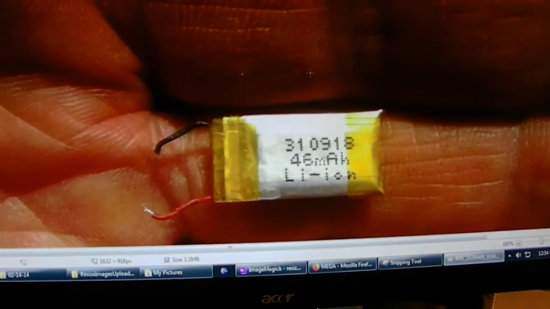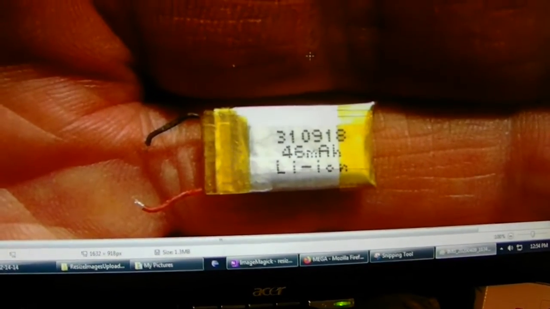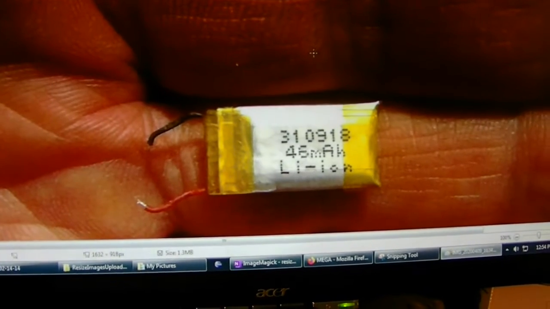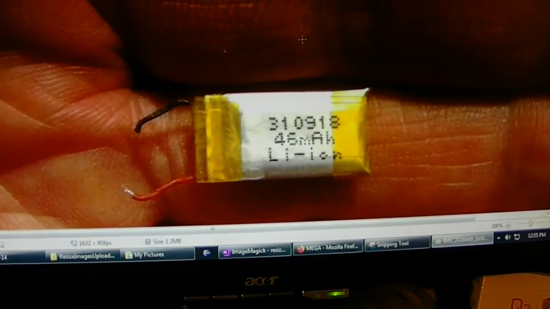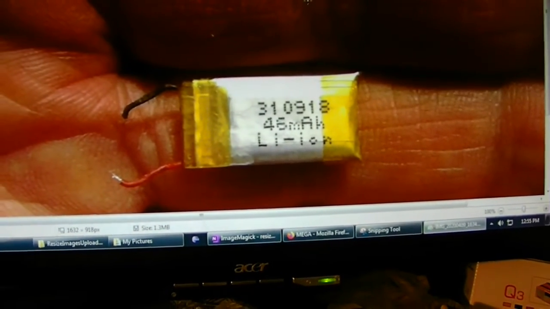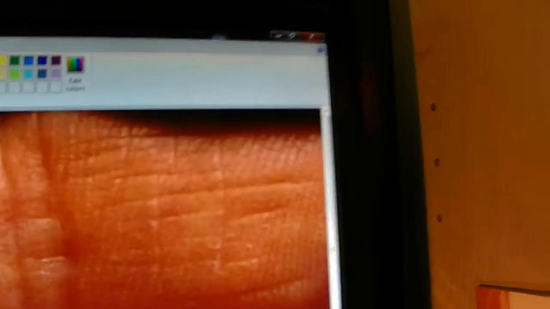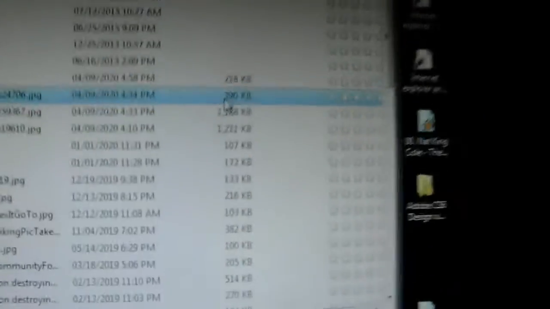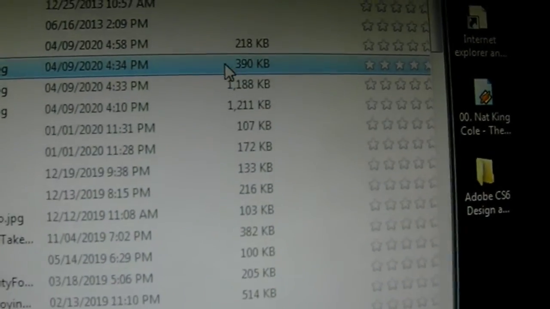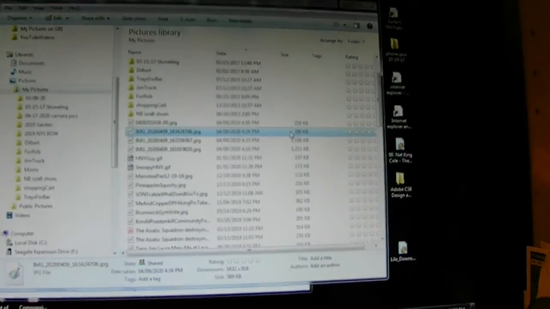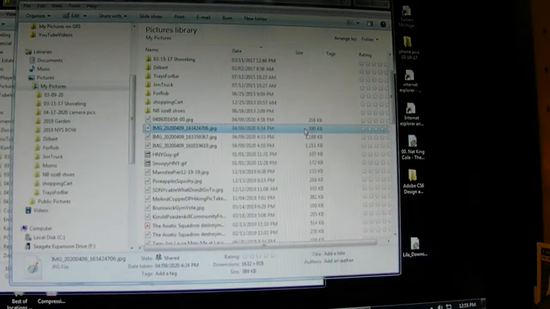It's Jim holding the battery from my Fitbit Alta HR that pooped out. We need to get a new battery. This is the back side of it. So then when I click the save button up here and close Paint up here, I go back, there's that image. It's resized to 390 kilobytes. So that's a way to do one image, or just a few.